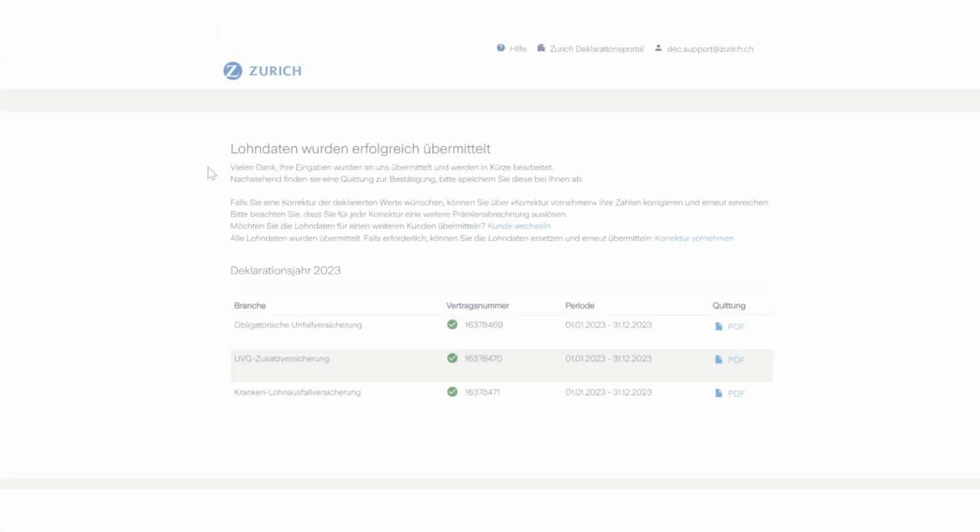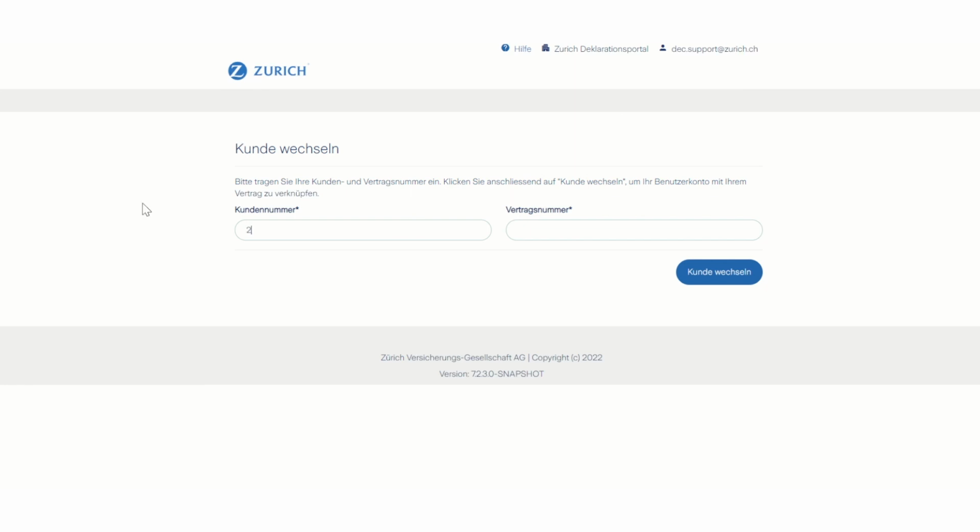If you support multiple Zurich customers, you can switch to the declaration for the next customer without having to log in again. To do so, click on Change Customer next to the customer's name, or use this link in the view. Here you can enter the data for all your customers. You can navigate between your customers each time using Change Customer.